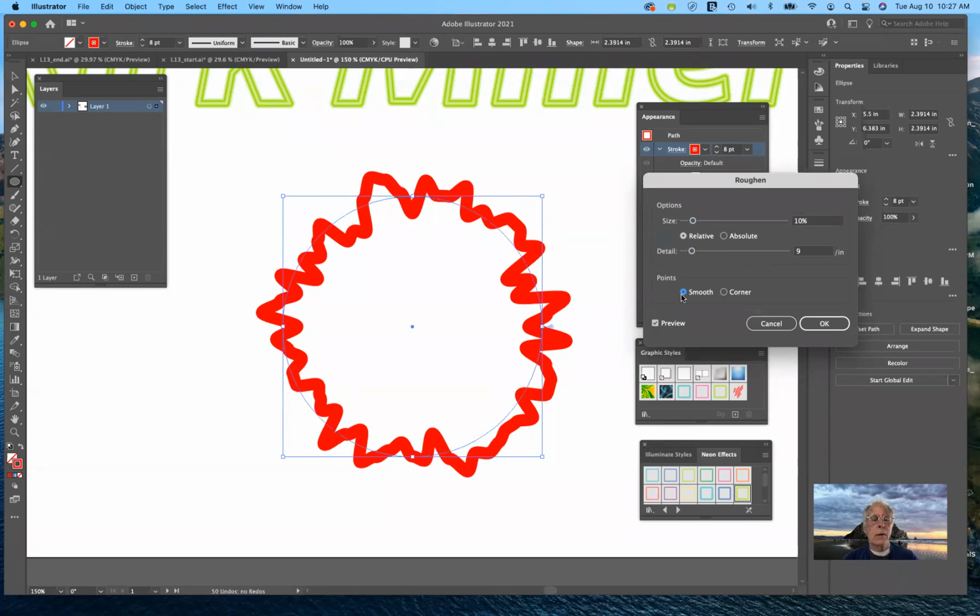So this can add a sense of, what can I say here? Of making it a little bit more spontaneous looking rather than the mechanical look that Illustrator tends to have. So that would be a nice effect. That would be really kind of cool. But if we come back here, I'm going to go ahead and cancel that.